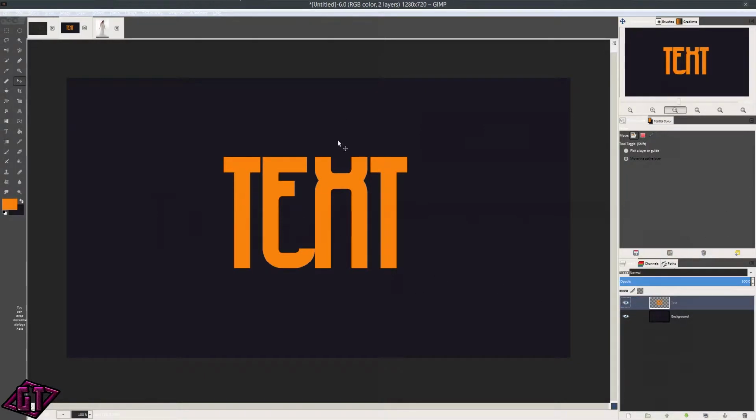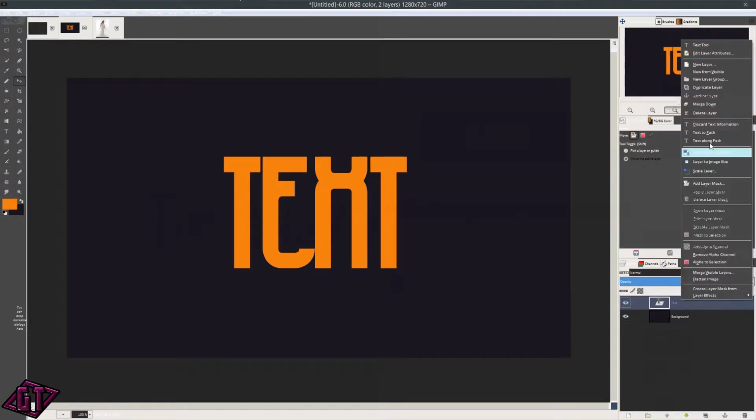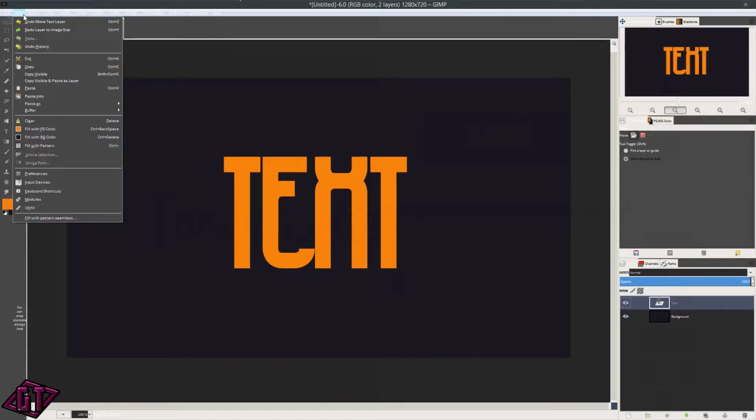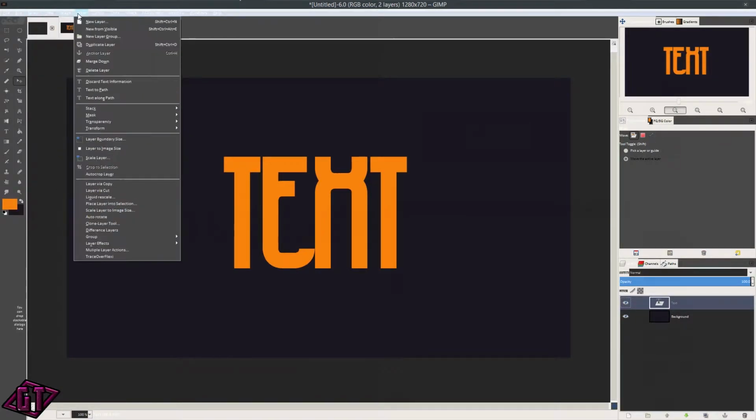But it just makes this layer. Now be careful with that, because it'll make the layer this full size. But most times, if you can't find this discard text information, it would be under layer, and then right here, discard text information. I got quite a few questions on that too, so that's the reason why I'm bringing that up, and you should be able to find it.